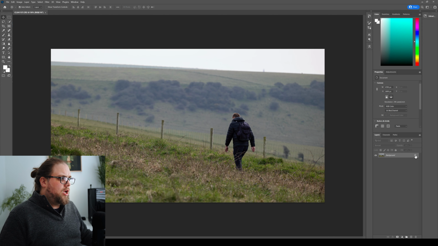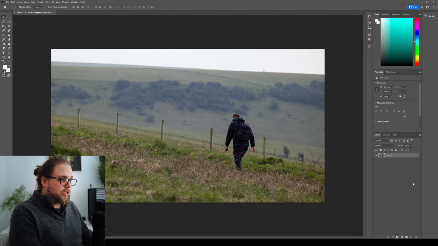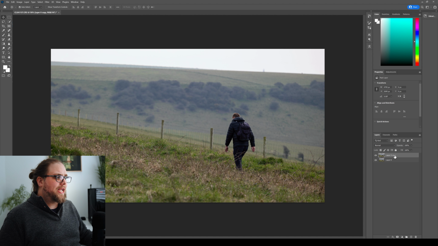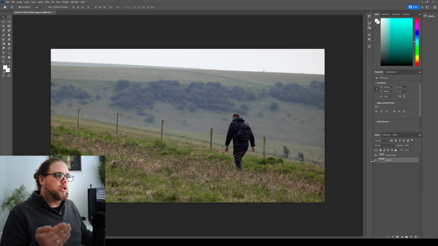Now we are going to load up the photo here. There we go. I'm going to unlock it. And the first thing I'm going to do is press Control J just to duplicate that layer. That's going to allow us to make any changes. And we've also got this backup layer here, which will always be there, so we can always go back to the original unedited photo very easily.